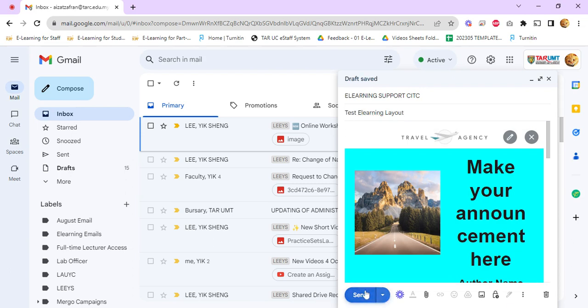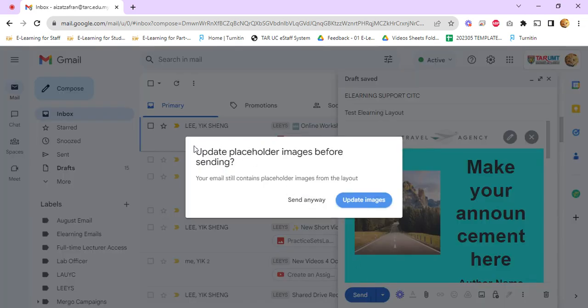And click Send. You should see this "update placeholder images" message before sending. If you have changed the placeholder images, you will not see this error message. So if you are content, just click Send anyway.